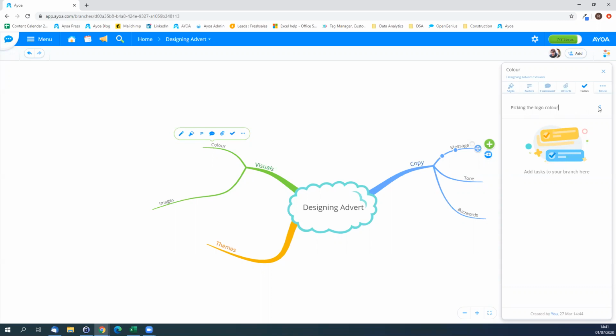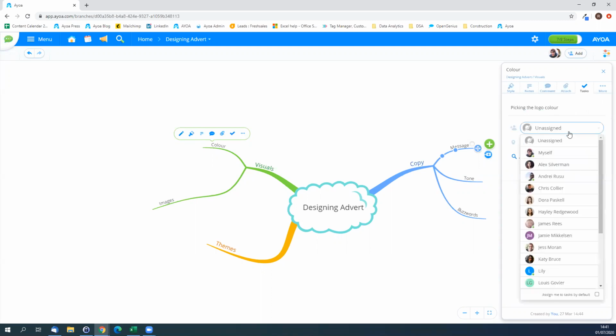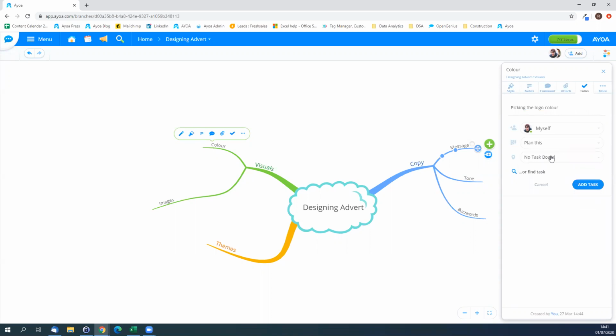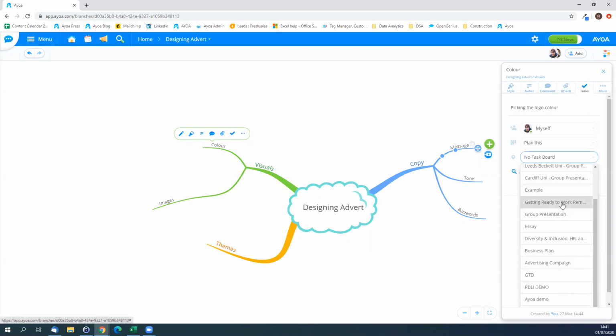I'll then click on the 3 vertical dots, assign it to the correct person, and then all you've got to do is place it in the correct task board, which is the project management element of Ayoa, where you can share, track, update, and importantly, complete tasks. This ability is the crown jewel of Ayoa, or one of many of them actually, but it is so important as it enables you to make sure that your great ideas actually amount to something. They turn into something tangible.